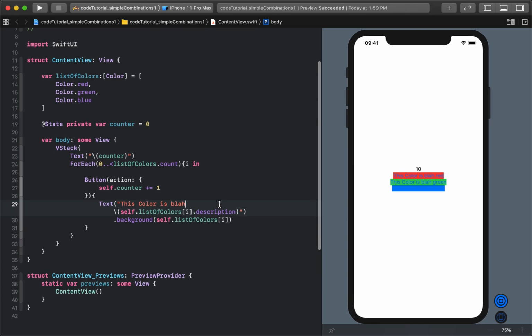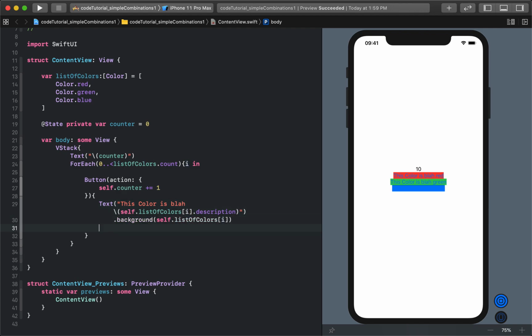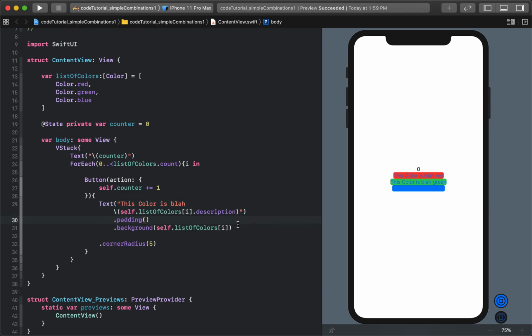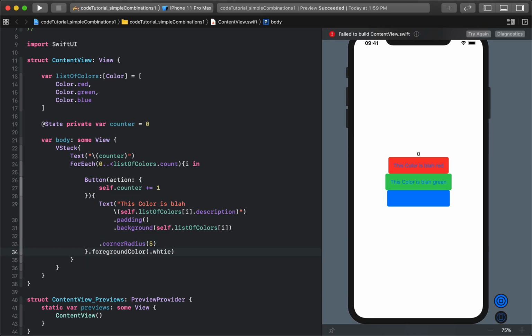One thing I can do really quickly actually is add some padding to these so it's not as ugly. Padding. And I can even give them a corner radius of maybe like 5. And actually, I'll put this padding on the inside here. That's a little easier to look at, right? And then we can't see the blue text here because it's blue on blue, so I'll just say the foreground color white. I actually found the styling in here to be very similar to the styling of CSS or something of that nature.